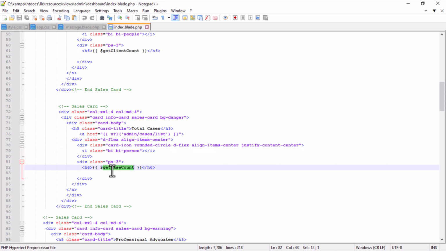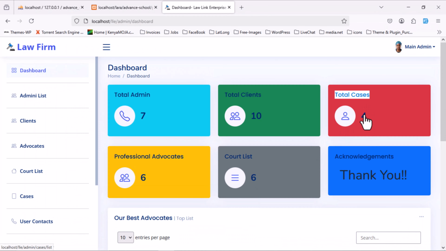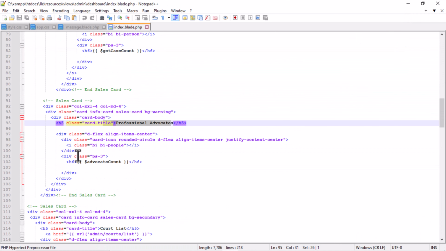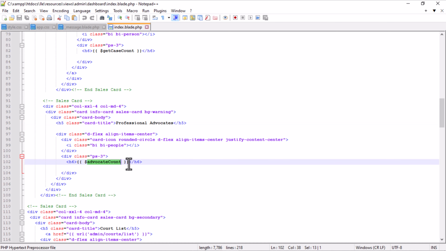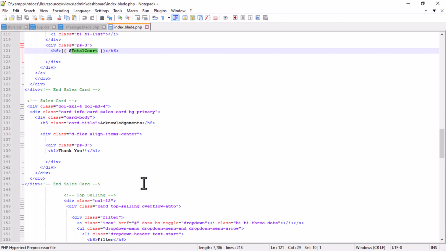And this one, if you remove this one, it won't count. This is the class function which is allowing it to count the number of cases that you have in the database, and it displays here as 4. So this thing happens automatically, this 4. This is what counts it. And you come to professional advocate, same thing, and then this is what counts it. Come to quote list, total, that is what counts everything.